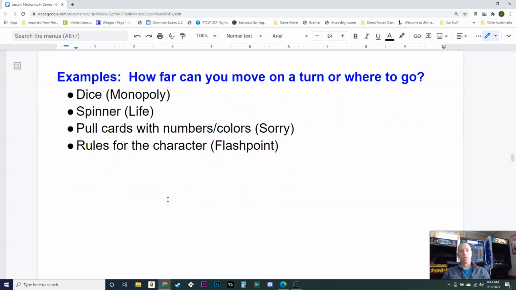How far can you move? Like, how far can you go on a turn? Not all games have boards where you can move a certain amount of distance. Like Clue, Monopoly, Sorry. A lot of games let you move a character a certain amount of distance. My challenge for you is to not think beyond that.